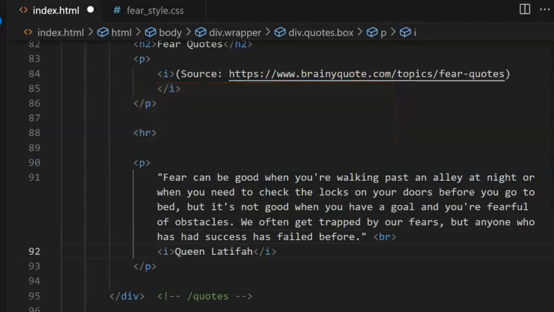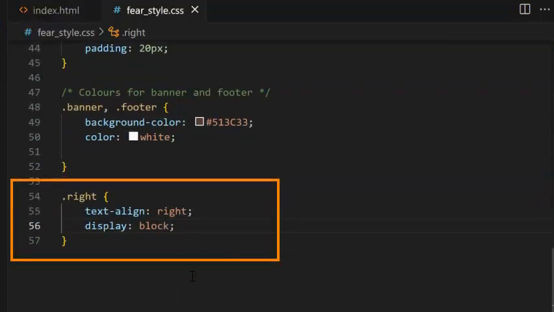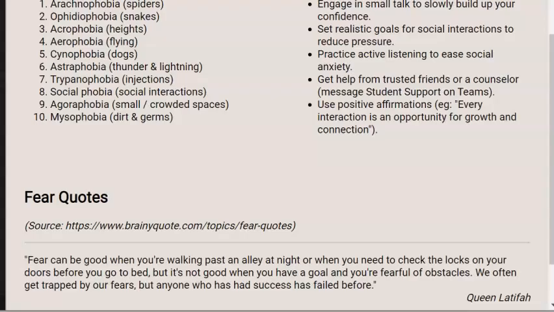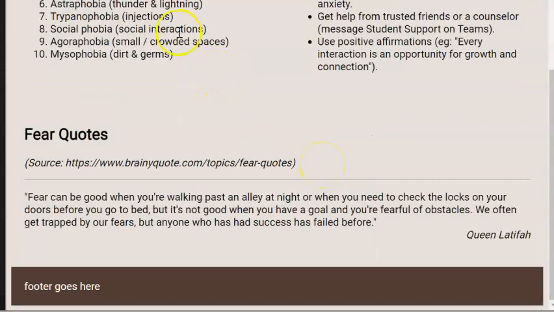Instead of having the author in brackets, I want it to be italics, and I'd like it to be right aligned. To do this, I can put in a class right in my open italic tag. And then in our CSS, we can set our right class so that the text align is right. And because we're using it on an italic tag, we do need to set the display to block. And that's what our quote looks like.